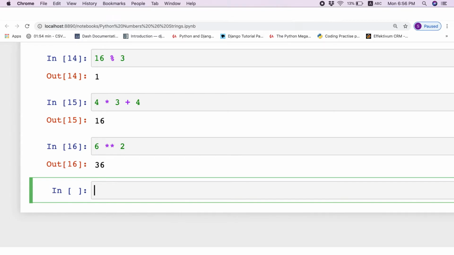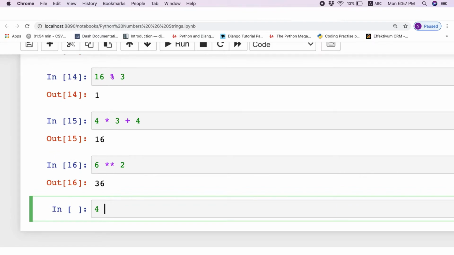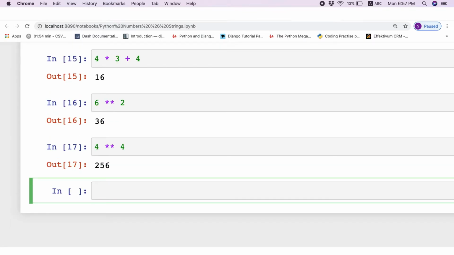Similarly, if we want to find the result of 4 to the power of 4, then we can say 4 ** 4, and the result will be 256. I hope that by now it must be clear to you how the Python interpreter treats numbers. Just play around a little more, and execute some more complex expressions yourself.